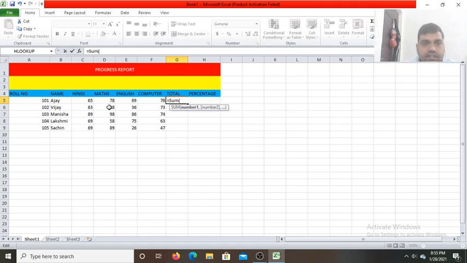Again we select it till F. The Computer marks are present in the F column, so select it till F. The last added value, 78, is in F5, under column F and row 5, as you can see. Now close the parenthesis.